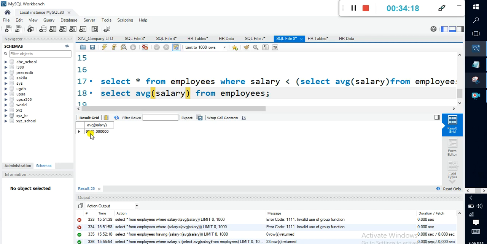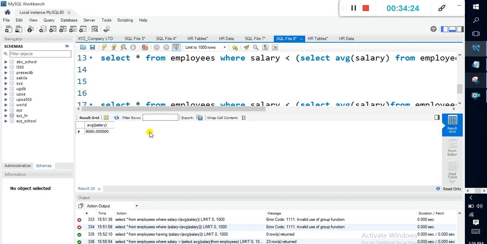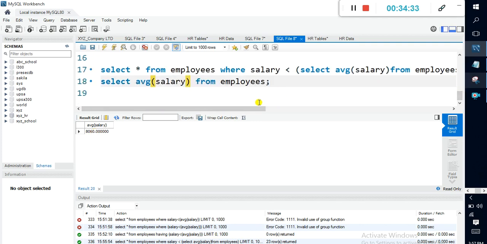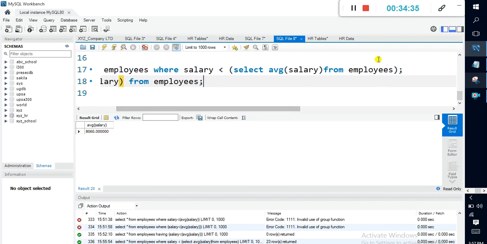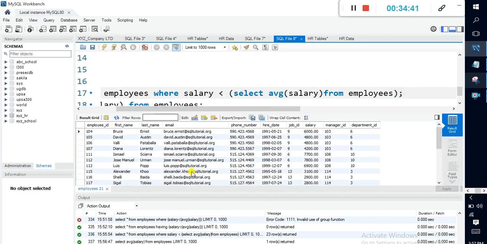8,060. So that is 8,060. And then when we execute our command, everything should be greater than 8,060. If we have it that way, then the command is right. So let me execute the command again, then we'll do the cross checking. Okay, so this is it. Let's do the cross-checking from the salary.